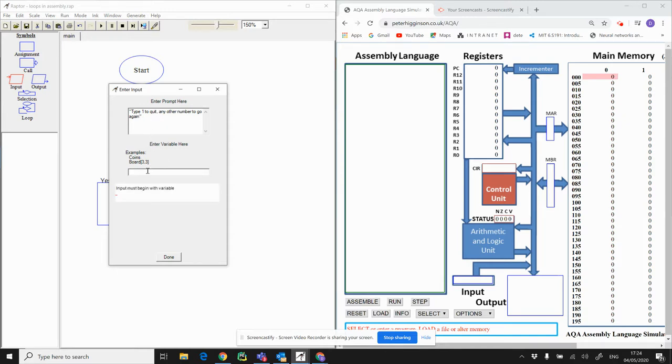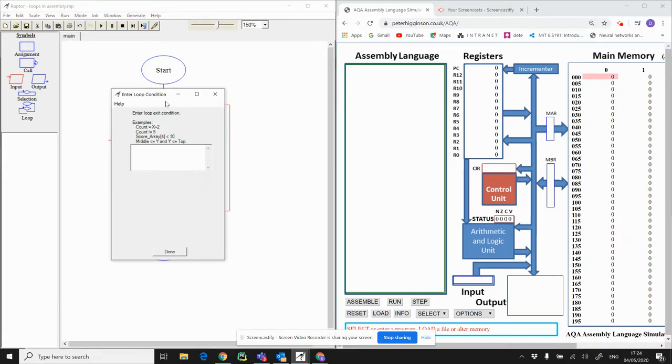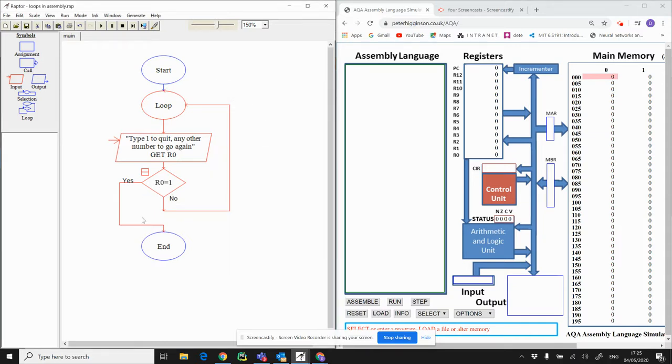Oh, we need to enter a variable. So this is our input value. We're going to call that R0. So we're going to input R0, and in here we're going to say if R0 is equal to 1 to quit. So if R0 is equal to 1, then we're going to come out and finish. Otherwise, we're going to keep going round.